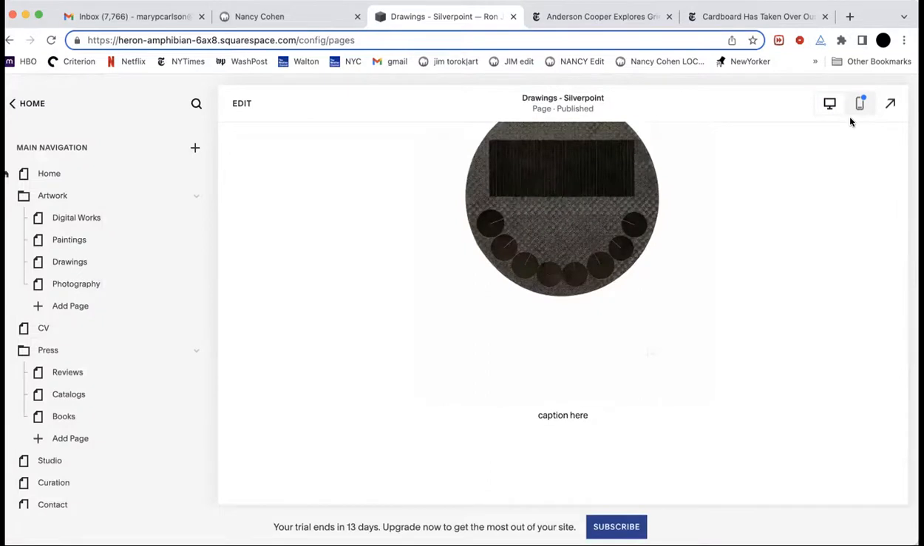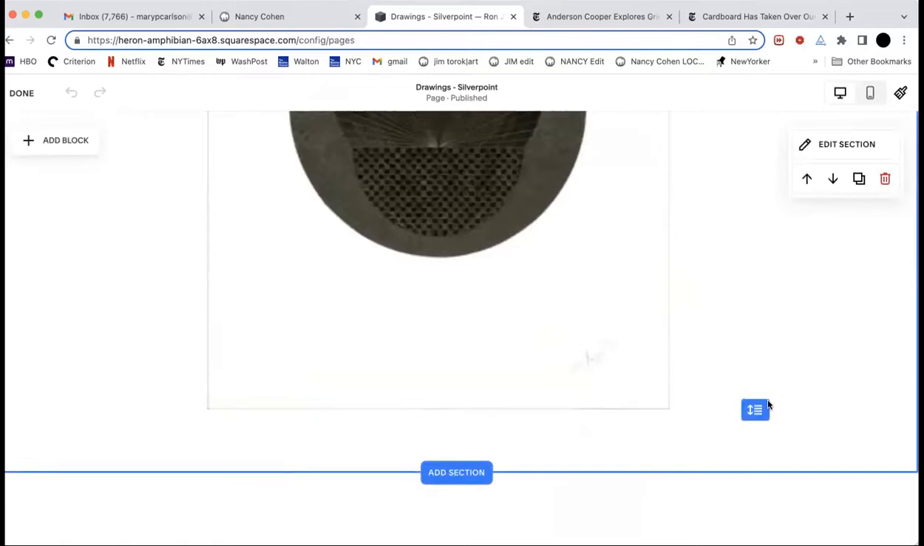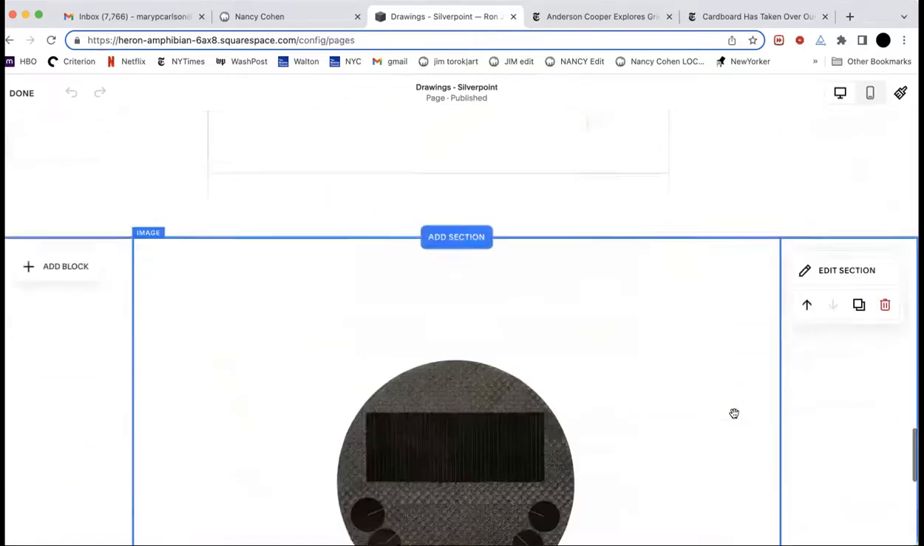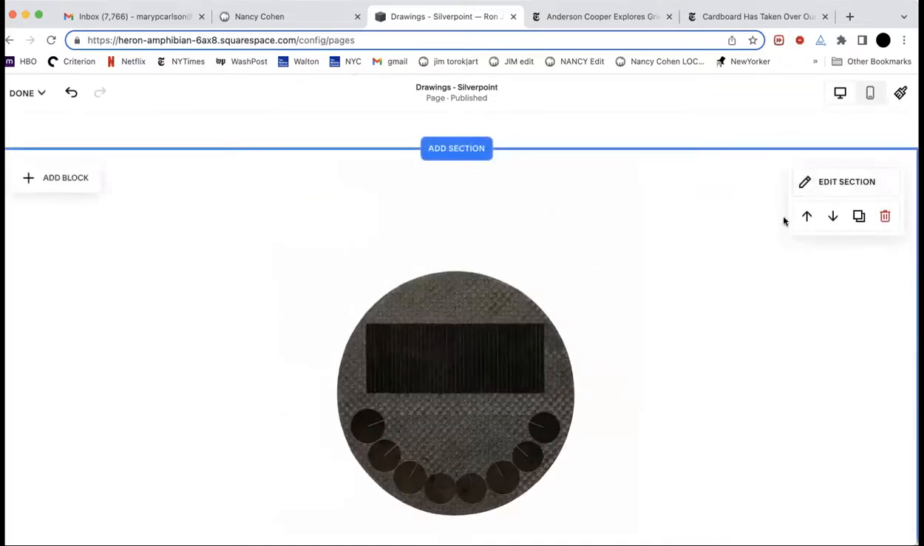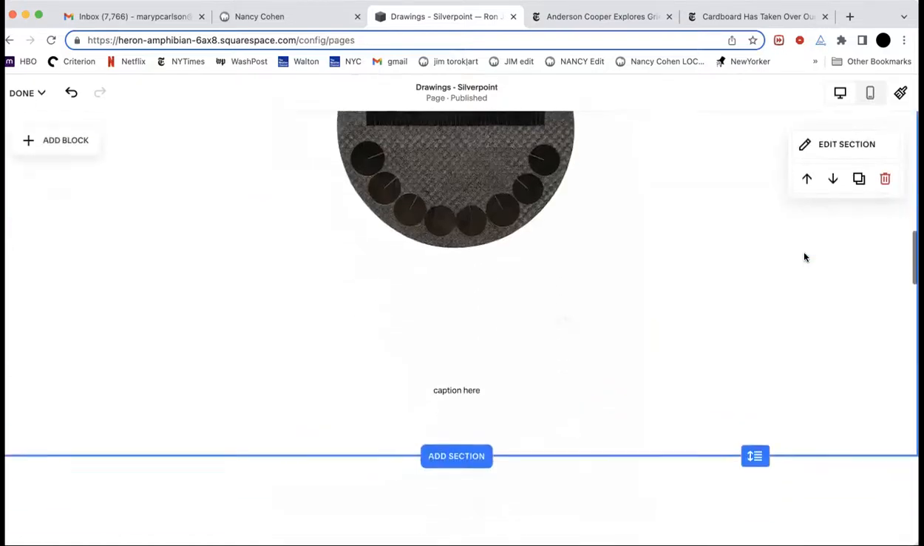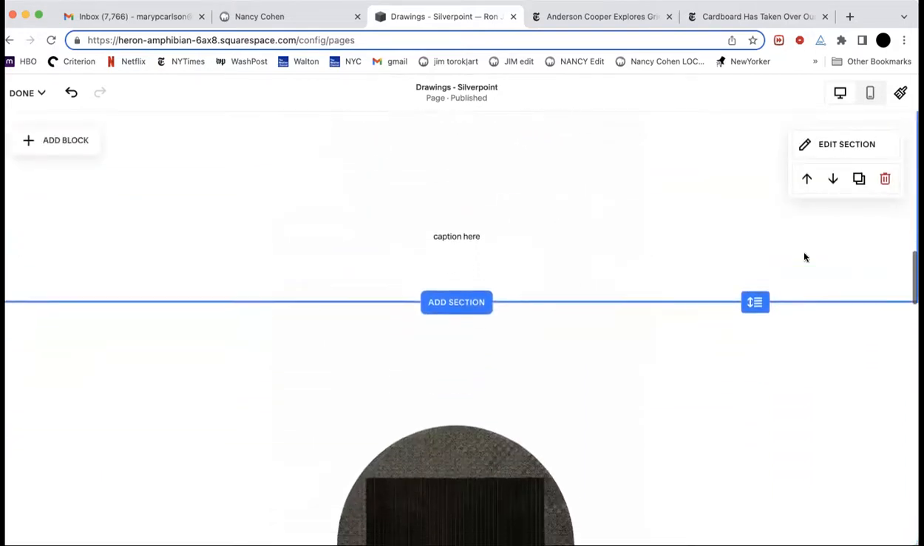Okay. I'm going to show you how to move things with the section mover. It's pretty cool. If you want to move it up, let's get this one. You press this up arrow where it says edit section, and it goes up. And it just moves it to the next step. That's good. So now it's right below.